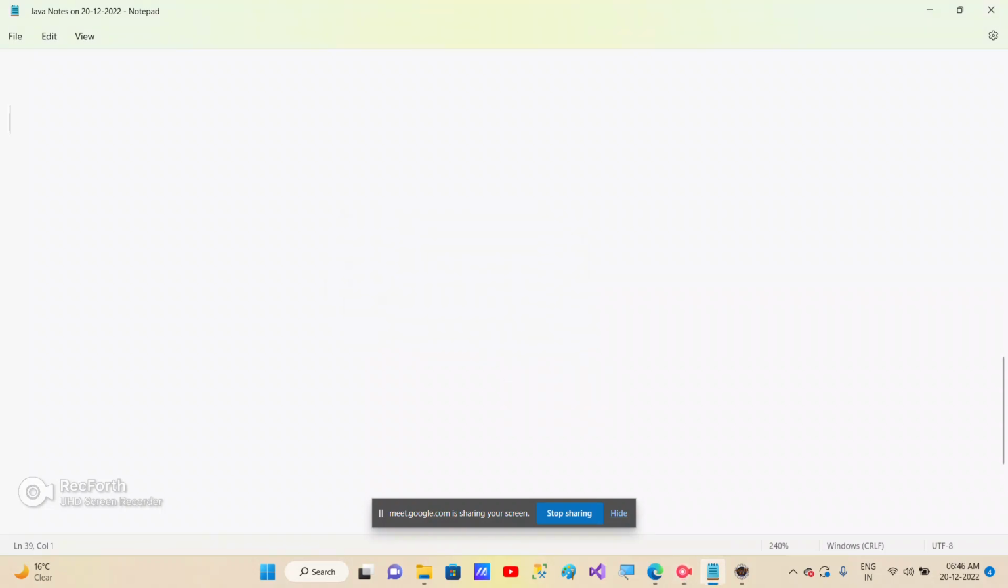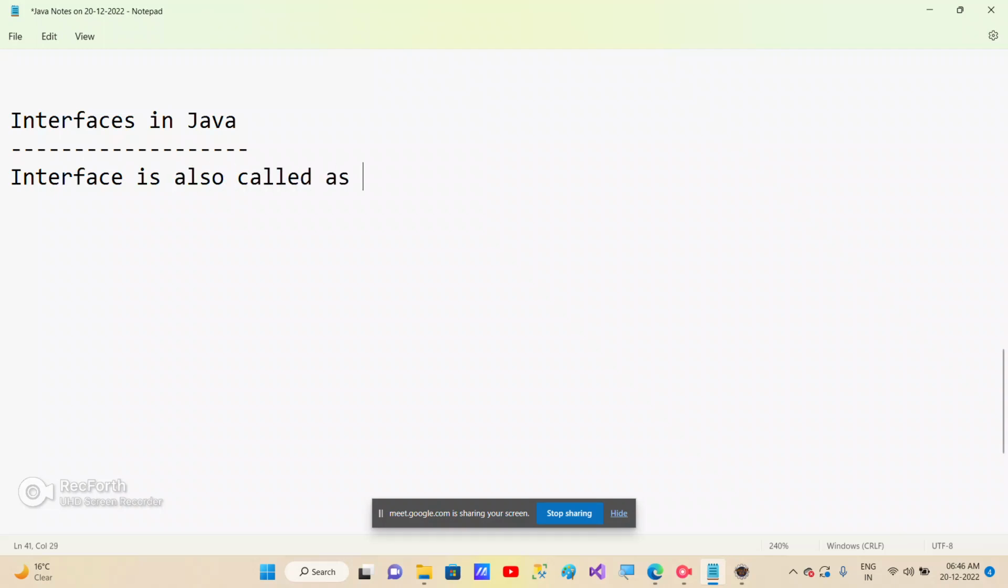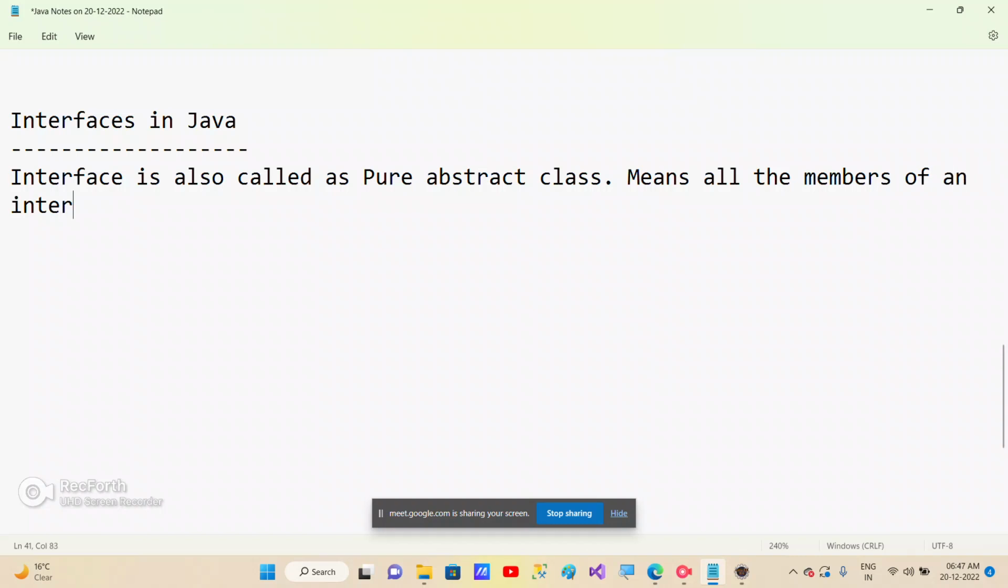Yeah, guys. So now we are talking about something called interfaces in Java. So what is an interface? An interface is also called a pure abstract class. Pure abstract class means all the members of an interface are abstract by default. By default, all are abstract. Okay.